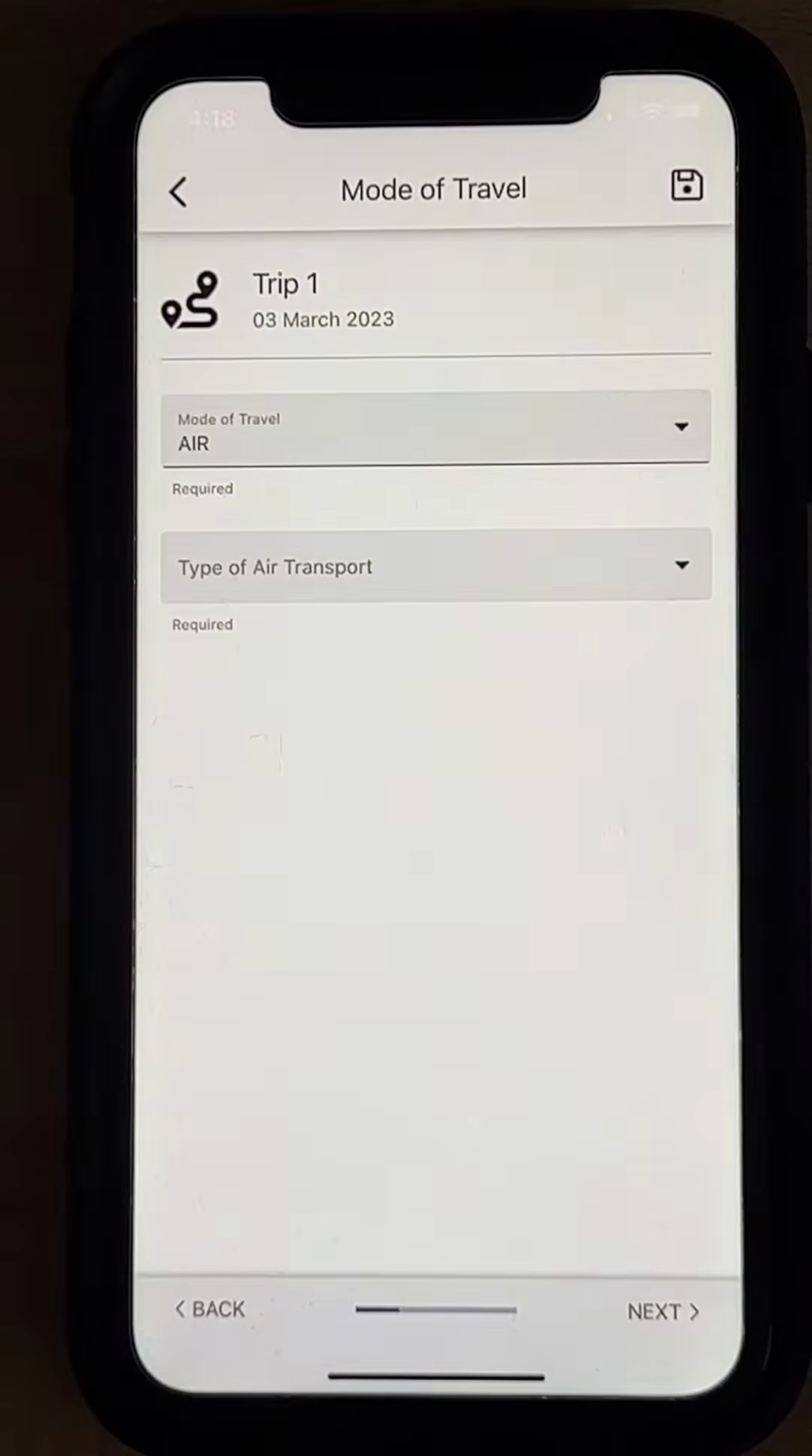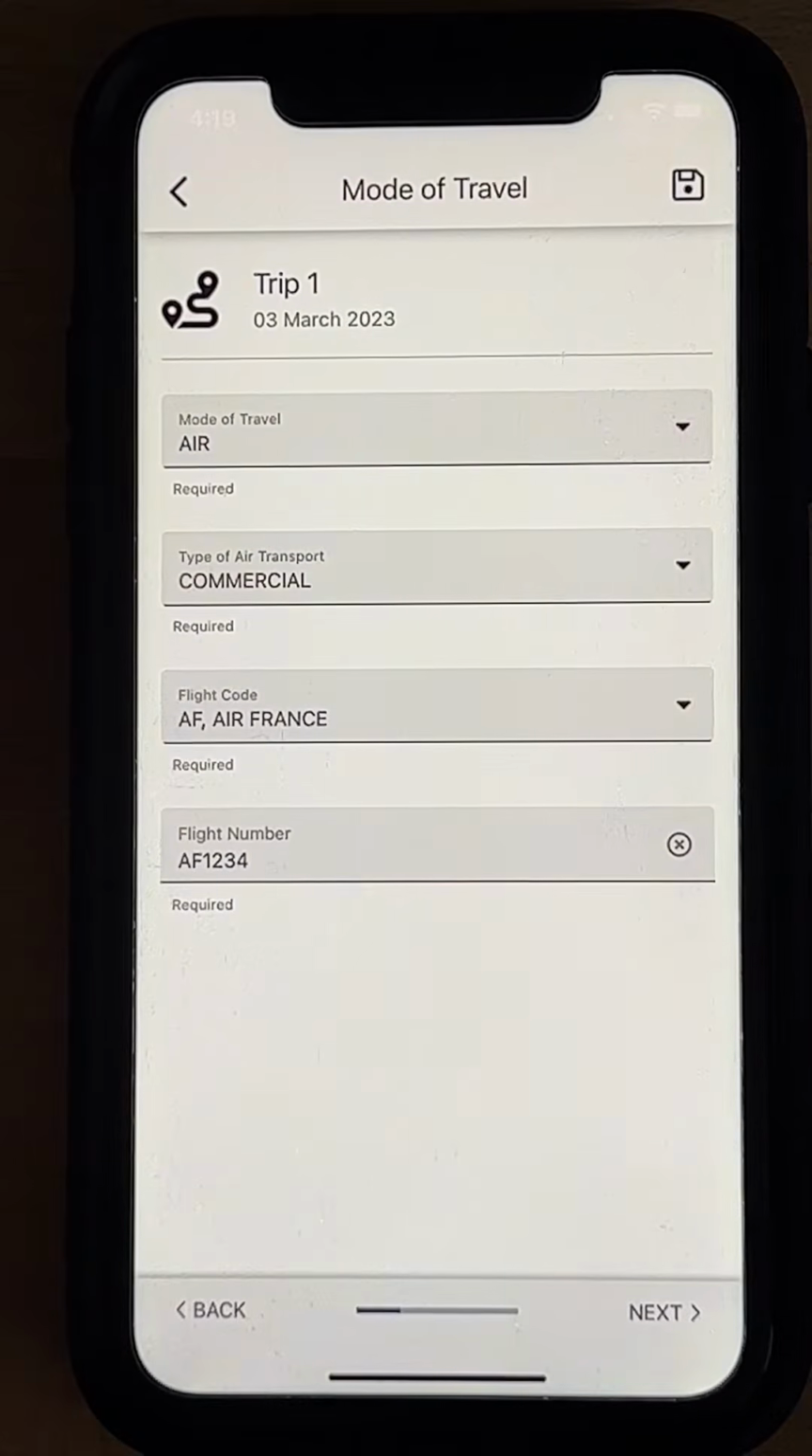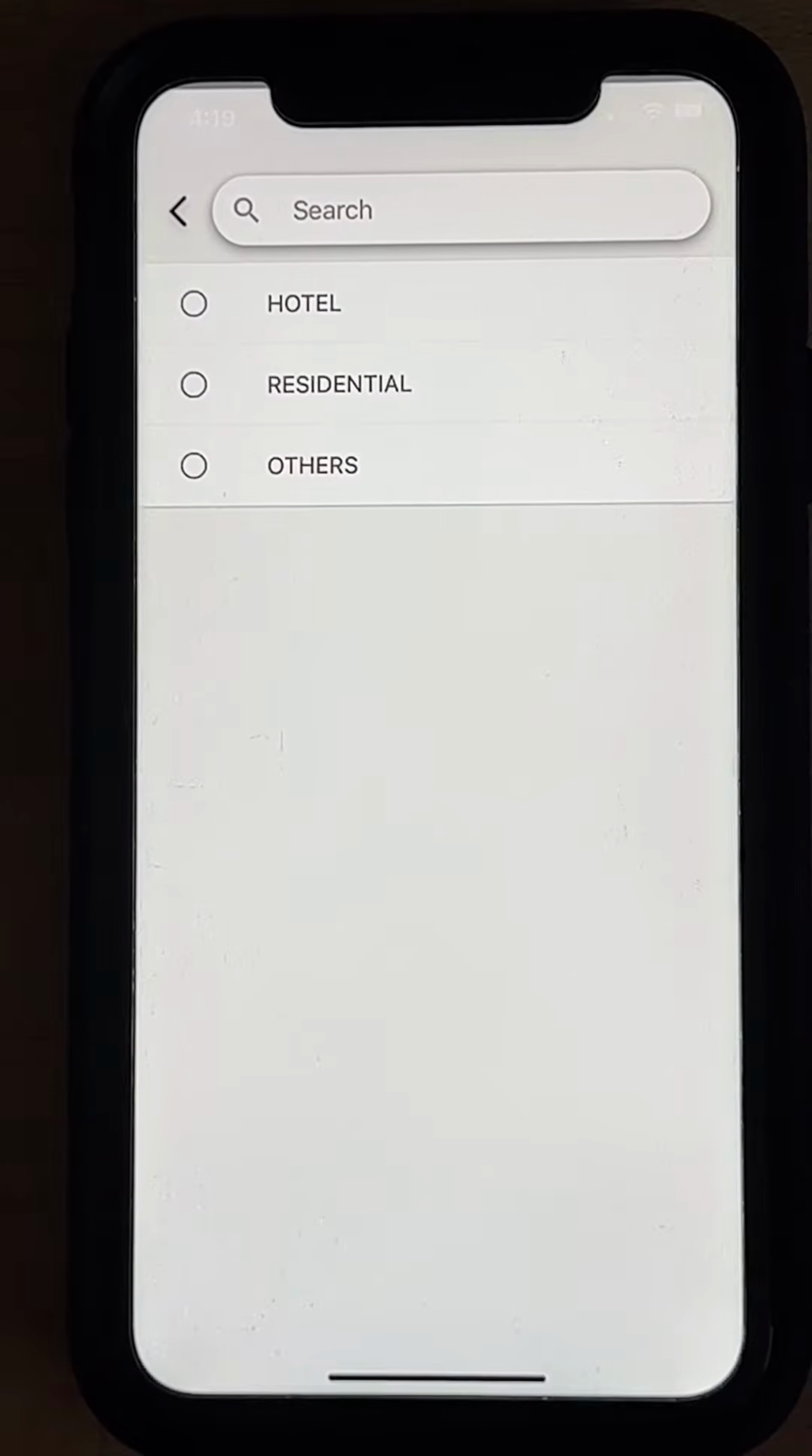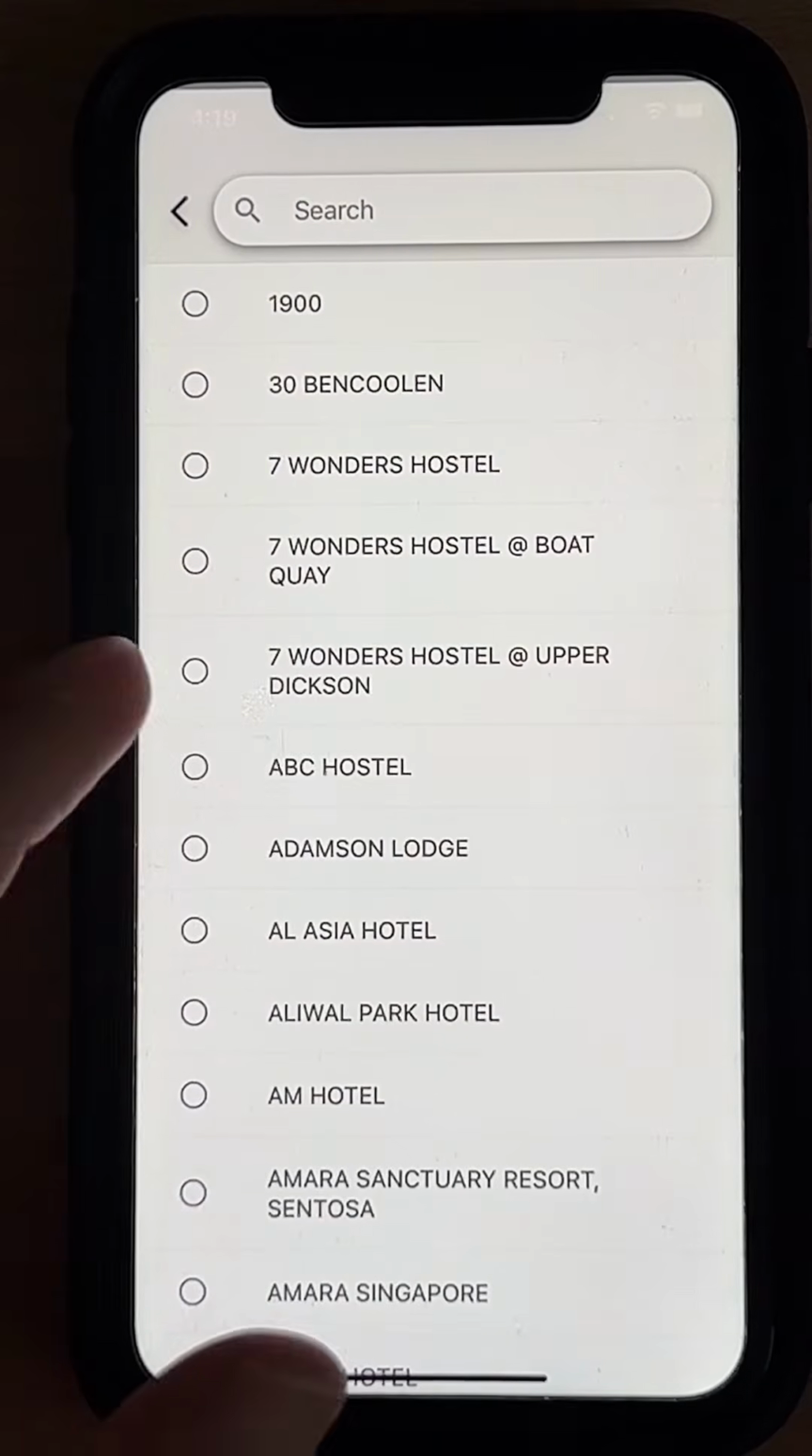You're flying in probably. So you're gonna enter your flight information. Address in Singapore, they want to know where you're going to be. Are you going to be at a hotel? Are you going to be at somebody's house? I'm just going to choose a random one.